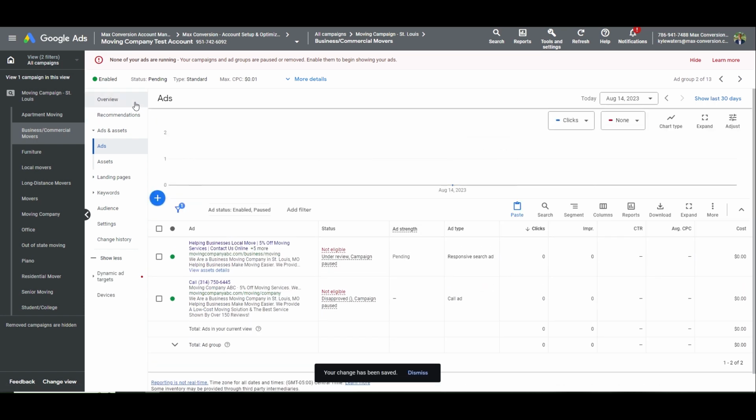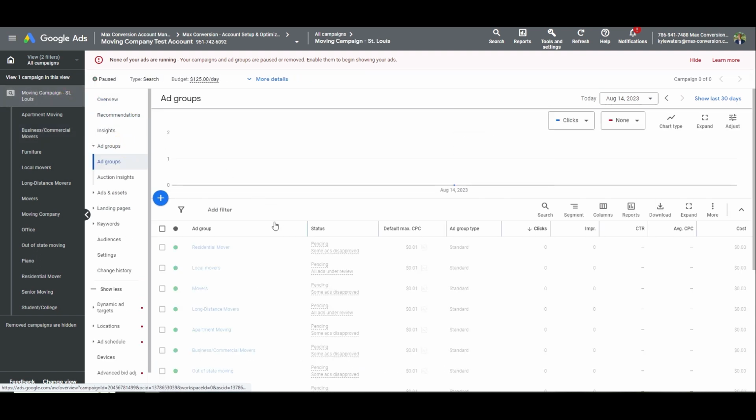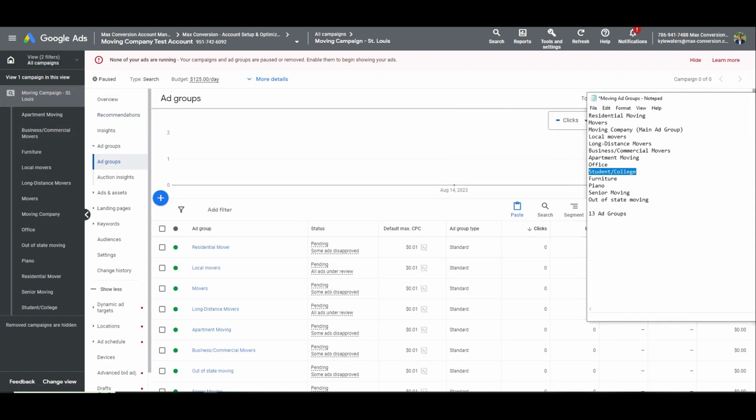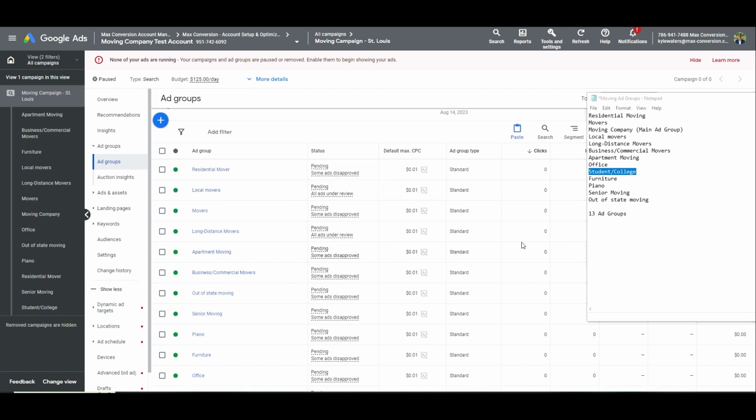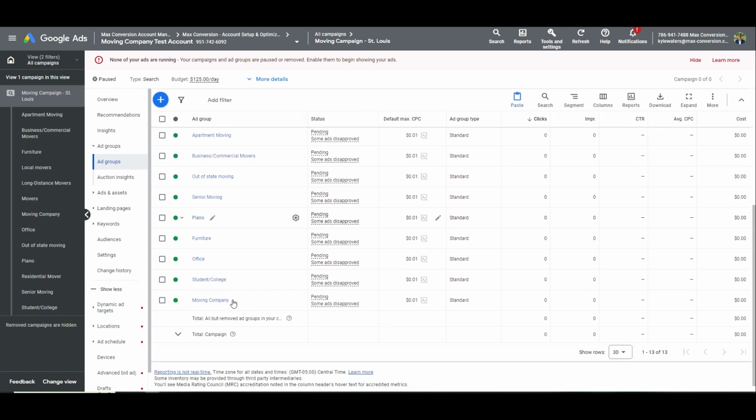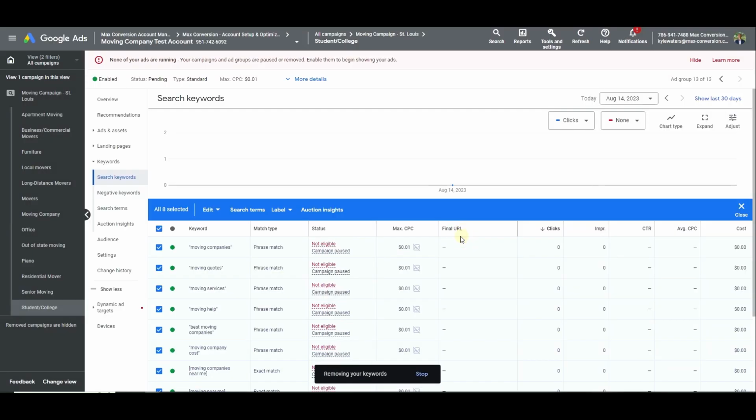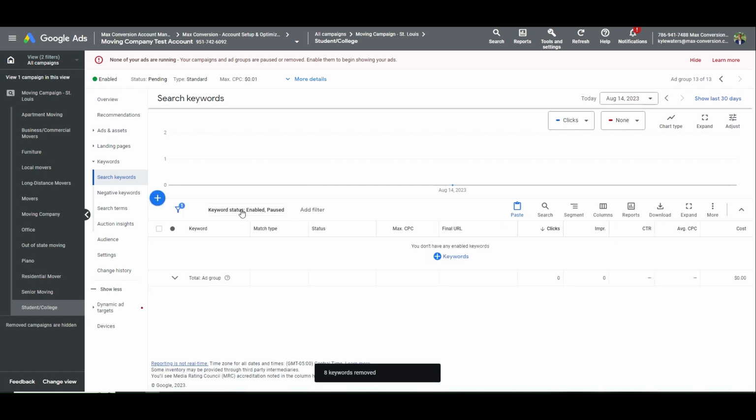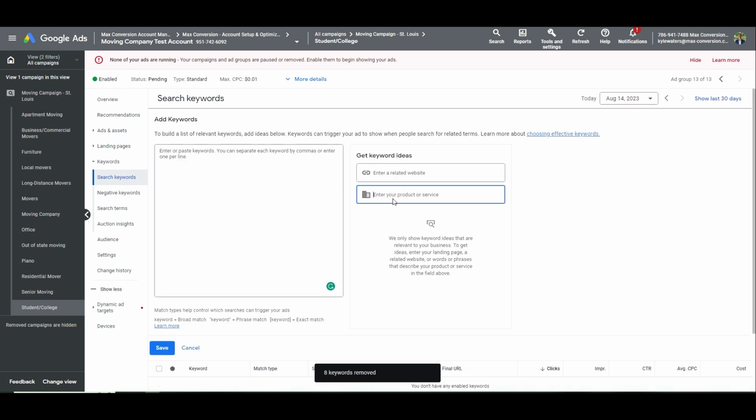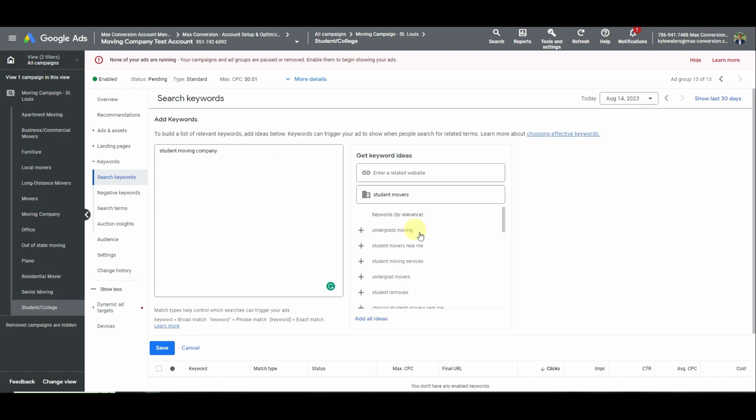All right, so let's jump over to the next ad group, which is students. Students has enough search volume that you would create your own ad group for it. It is perfect because usually it's semi-local, a couple hours away typically. So these are great keywords to show up for. So student moving help, student movers, student moving company.